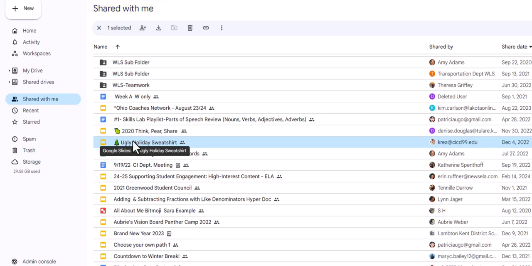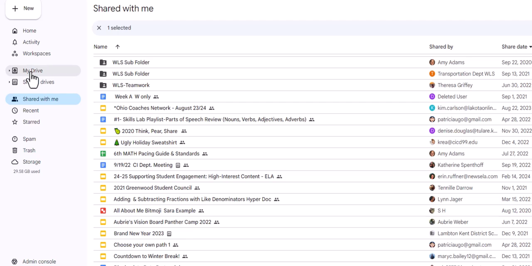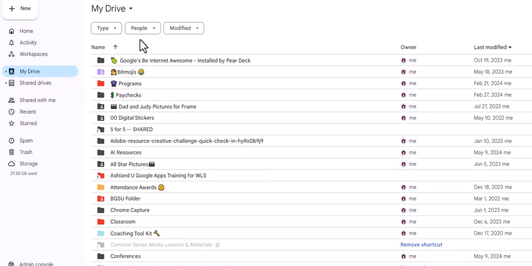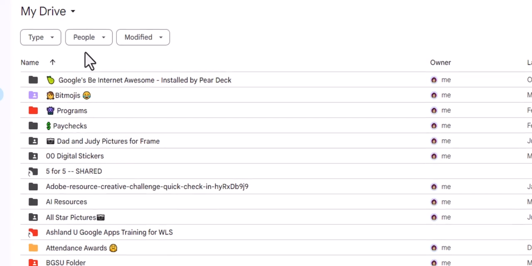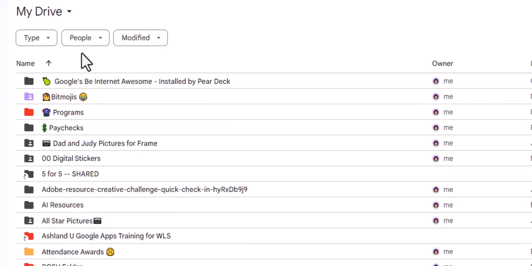So that's all I'm going to say about shared with me. Figure out the stuff that you want to put in your drive and just add a shortcut to your drive. You cannot delete stuff. Just don't worry about this. So now we're going to spend the rest of our time in my drive. So let's talk about how things are organized in my drive.